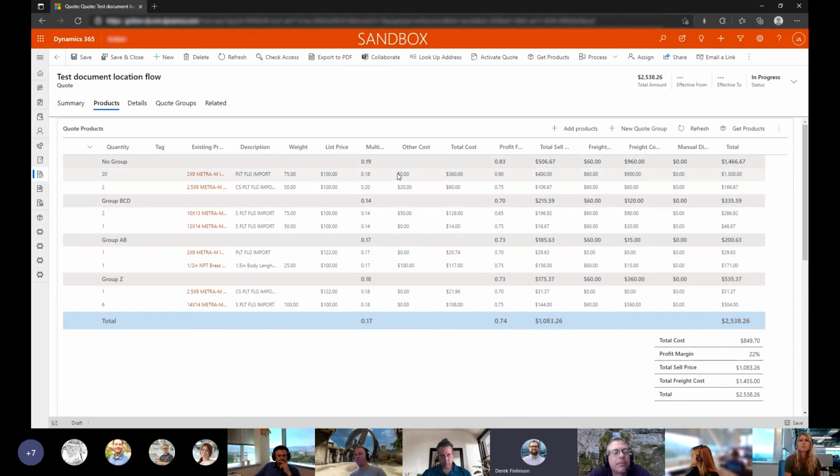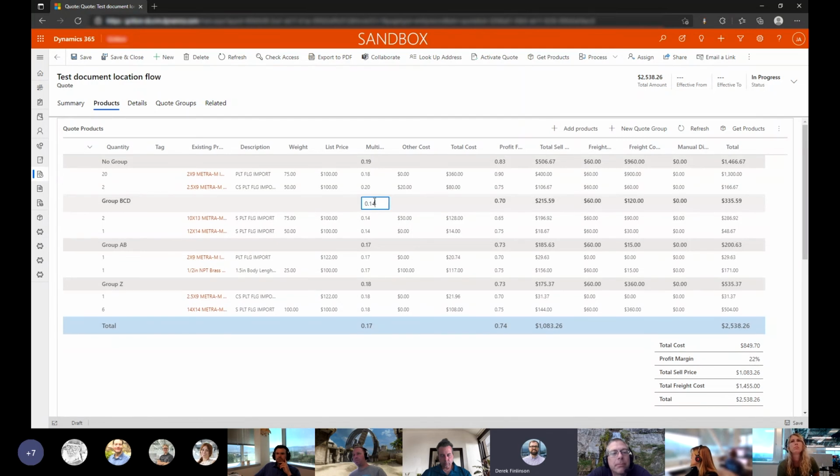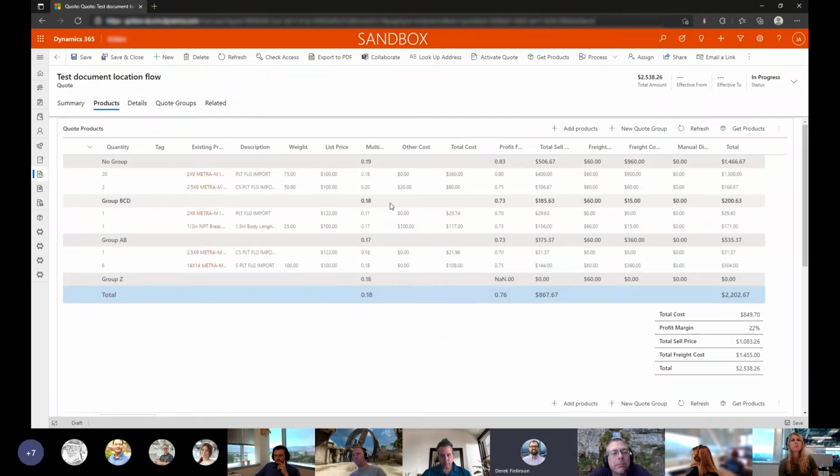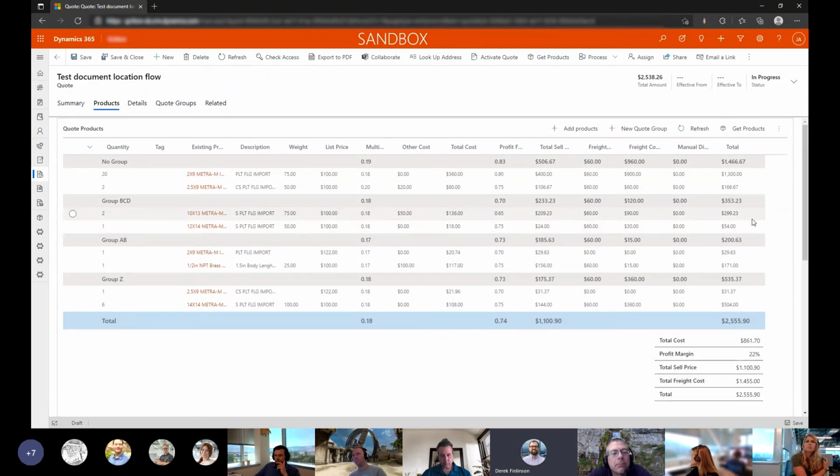Most of it's going to be editable. It's not editable right now, but one thing we can do is change our multiplier here, and that'll roll down to all the products in the group, and then you calculate their pricing. We also did custom pricing for this, so we turned off the default price calculations. So we can use their multiplier and profit factor fields to calculate the pricing. That's all done in a plugin if we ever need that.